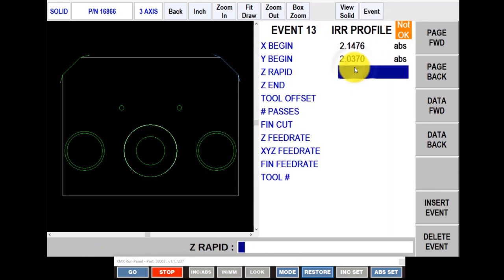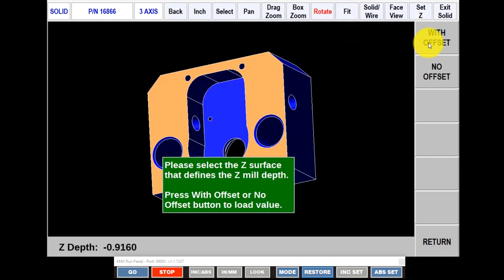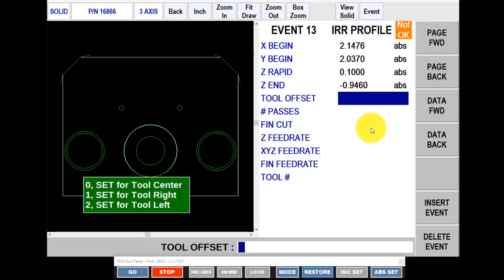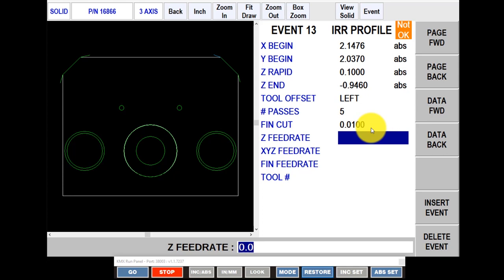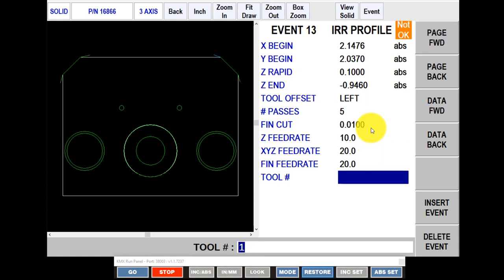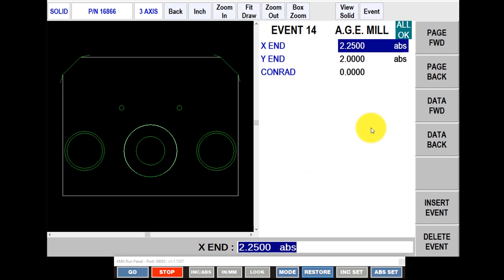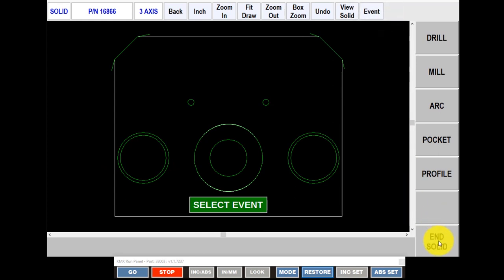Same scenario, 0.1, go to the solid. It's already highlighted with an offset. Tool left, five passes, 10 thousandths finish cut, feeds and speeds. Whoops, sometimes you have to put them in, sometimes it does it for you. And same tool number, which would be tool number three. Okay, so you'll notice in here everything that I'm trying to do is green. So I can get out of the event, go to end solid.